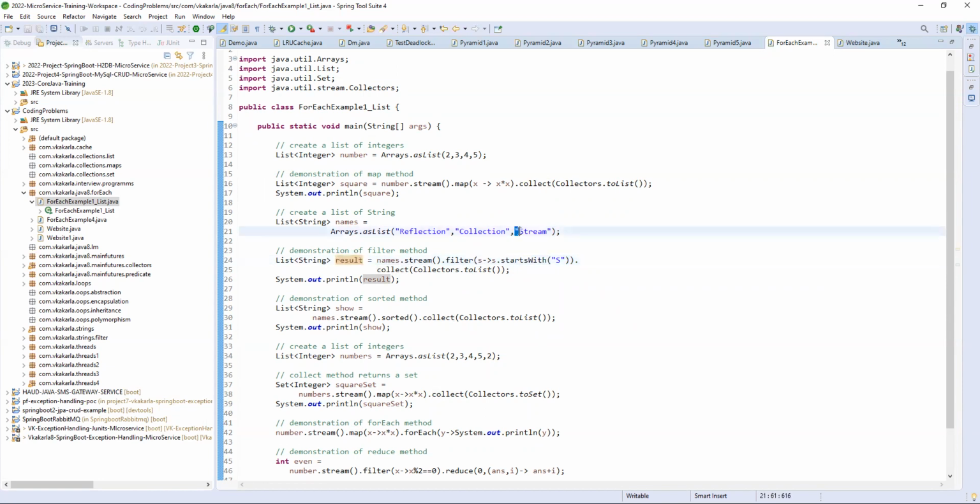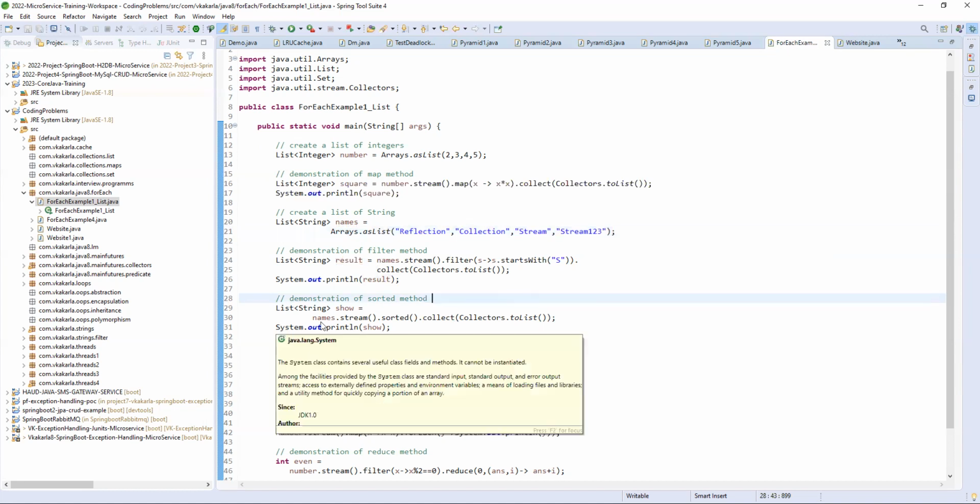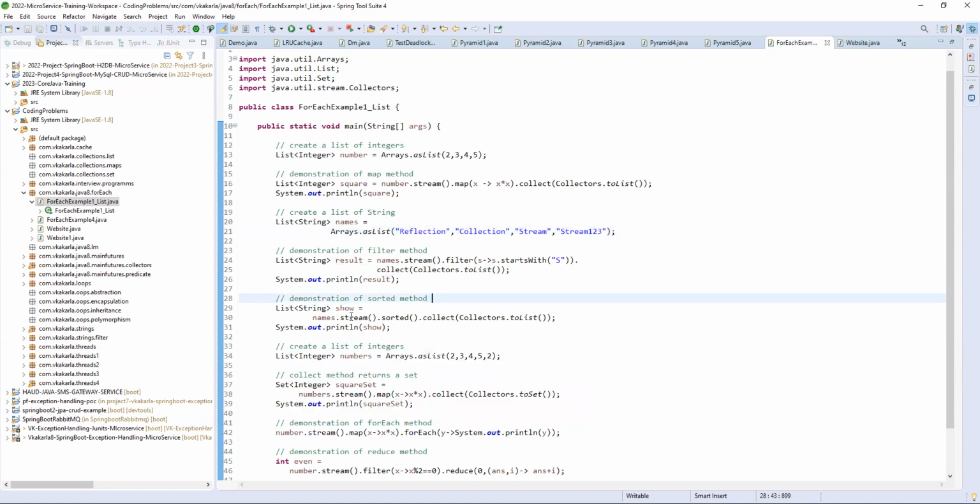So let me add one more to the list we are taking, otherwise it will come only one. So this is also starting with s and this is also starting with s. Okay. Fine. Now you can take those names. These are the names, right? Sorted, collect to list. So we applied the sorted method, so the result will come based on the sorting mechanism.